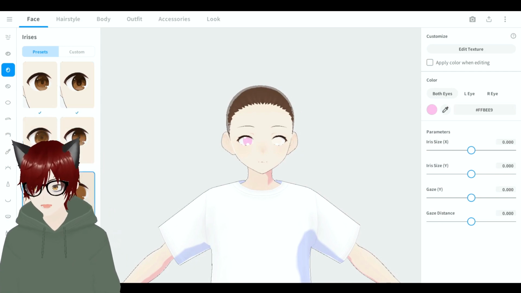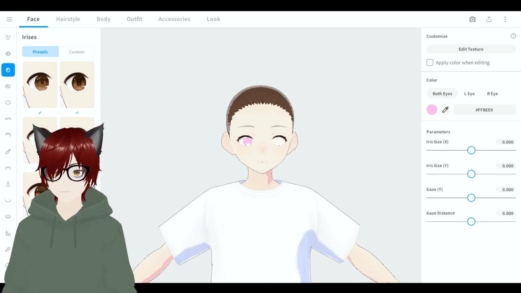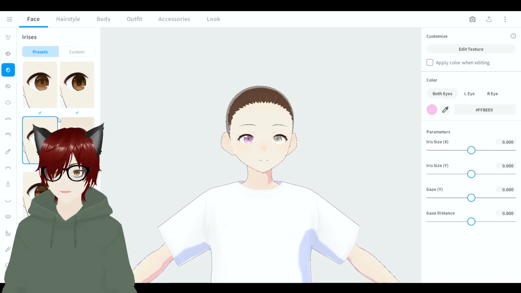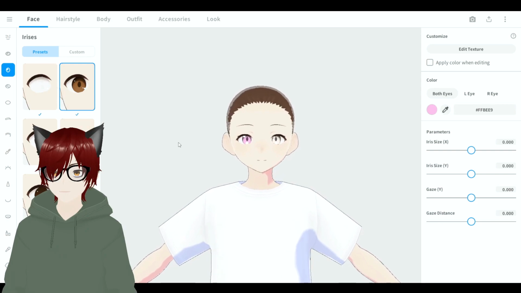And I like how there's a bunch of different styles here. Like there's this one that's just solid color, there's more standard anime styles, there's this one that's a more painterly sort of style. Lots of sparkles, more cell shaded, more simple, and there's no iris at all.